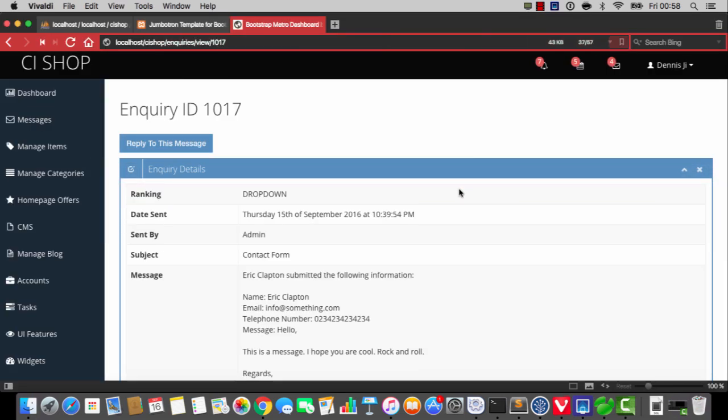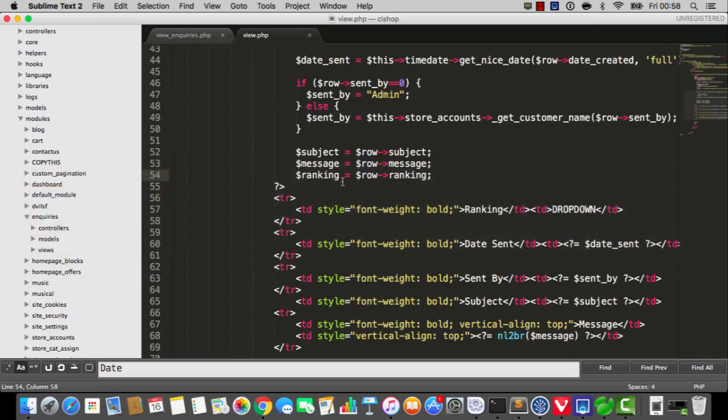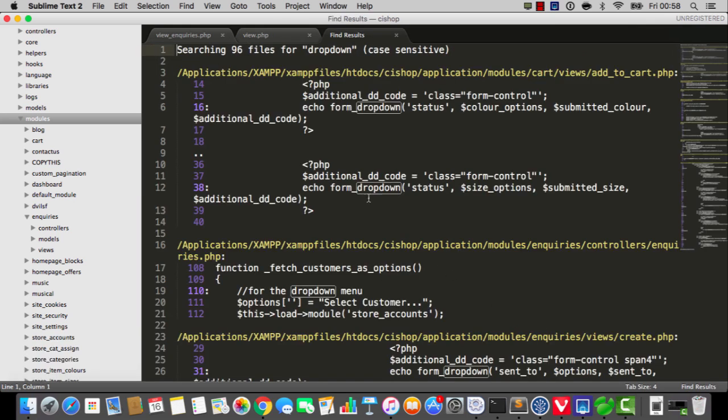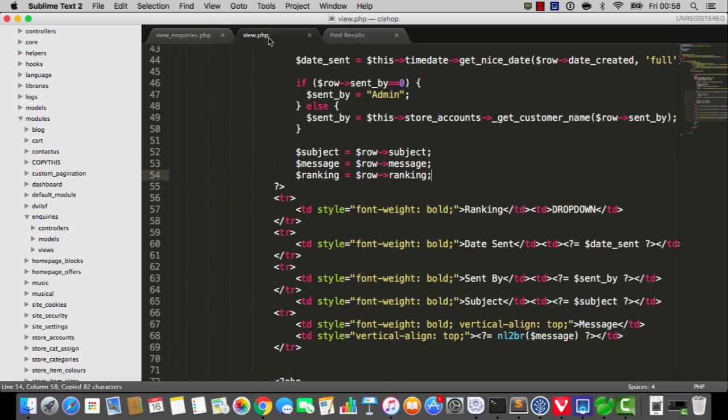If we hit refresh, you can see that we've now got a ranking thing here, and all we need is a drop down. Now we've done lots of drop downs all over this website. I'm going to just do a little search for drop down, and I'll see if I can pick one up and maybe save a little bit of time. So here's one here. I've picked it up from add to cart, but they're all over the place.